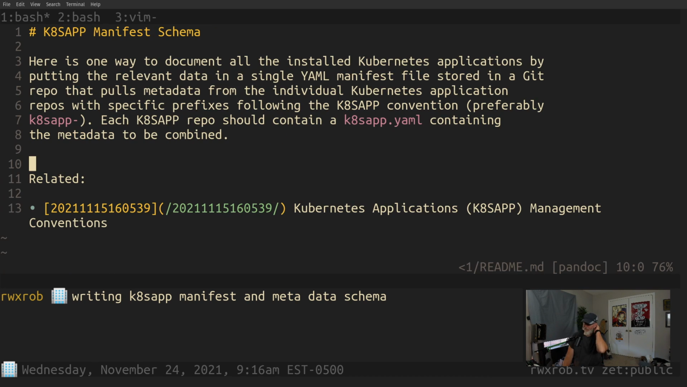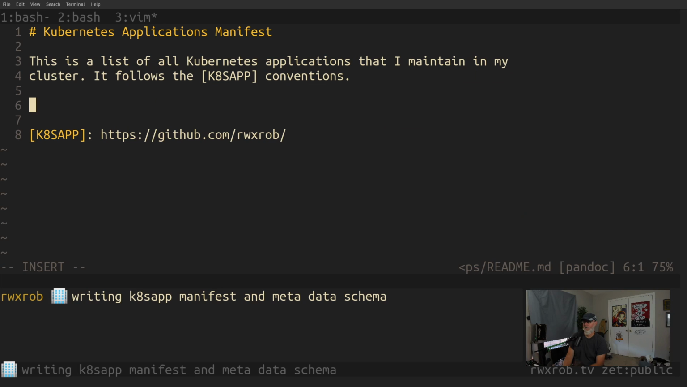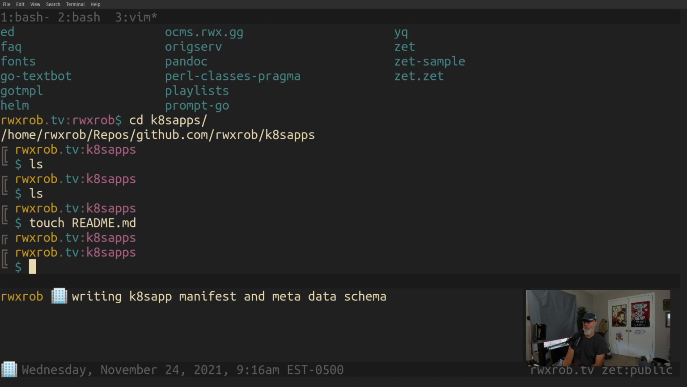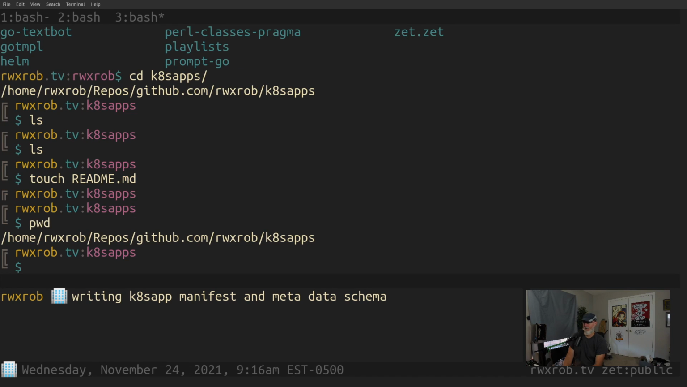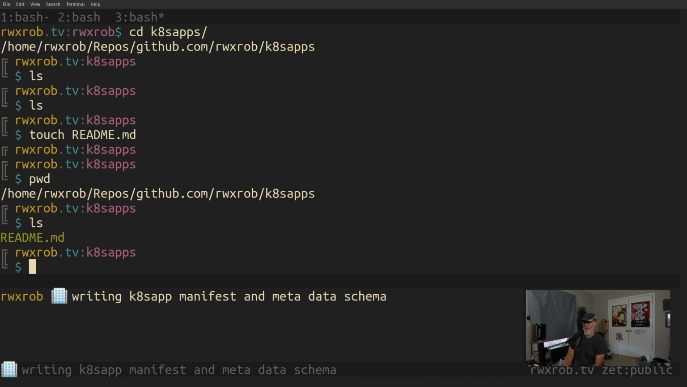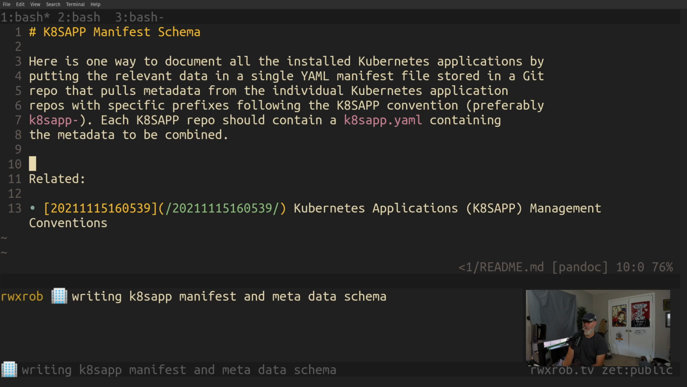So there's one master GitHub repo that has all the stuff in it, and then there's the manifest itself. Application, Kubernetes applications, manifest schema. I don't know if we're going to have both of them at the same time. Oh, this is the README file. Yeah, this is the README file that we created in k8sapps as a sample. So k8sapps is a place where we're going to make the list and everything. And then we need to figure out what's going to be in the schema.